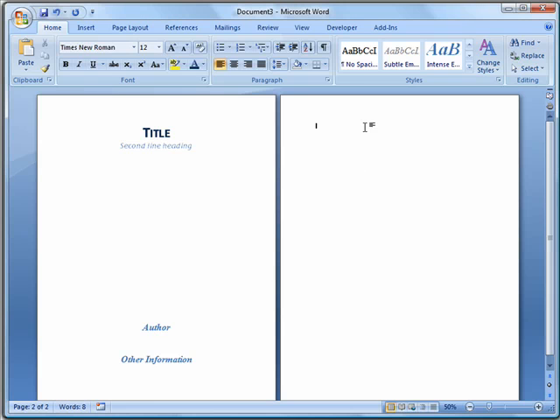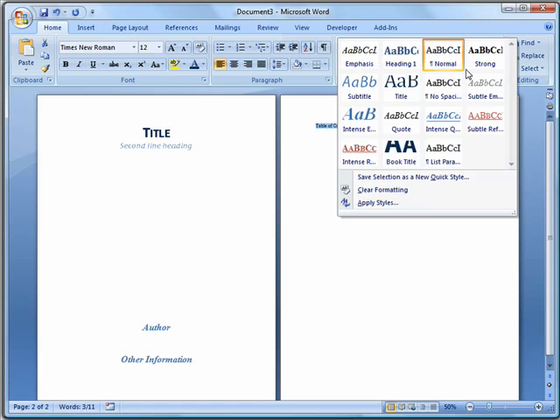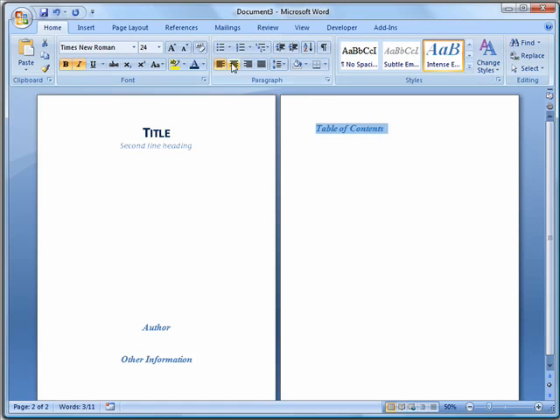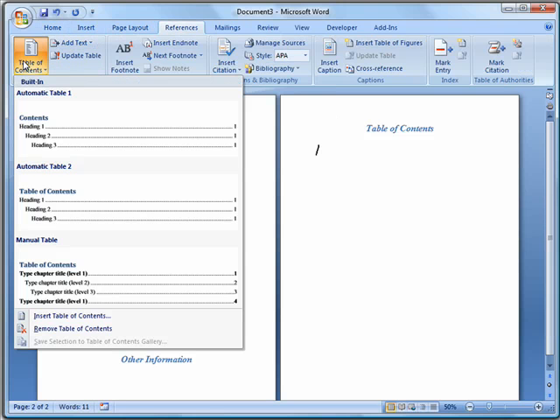For my table of contents, I want a heading. I'm just going to call it Table of Contents, and I'm going to format it using one of my styles. I think I'll use the same Intent style as I use for the author and other information, and I'll make sure it's centered on the page. I'm now going to add a table of contents to the document. I'm going to just left justify that.